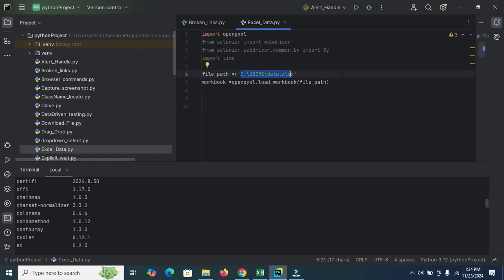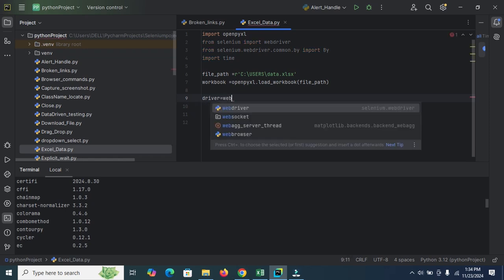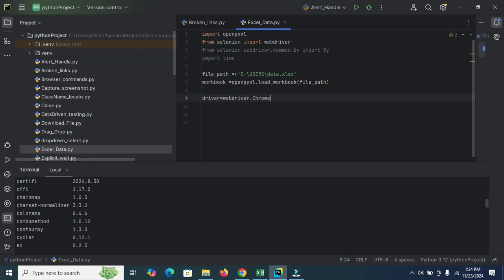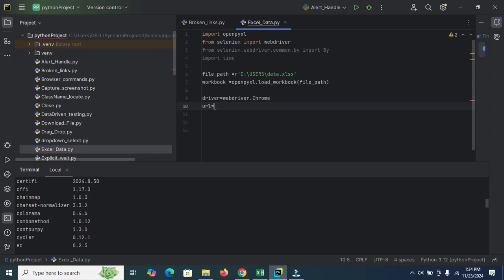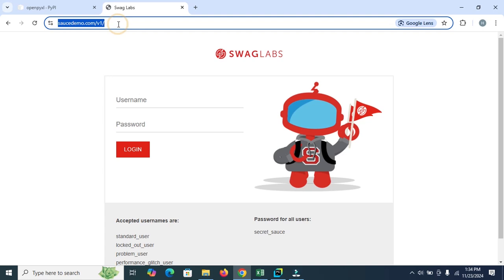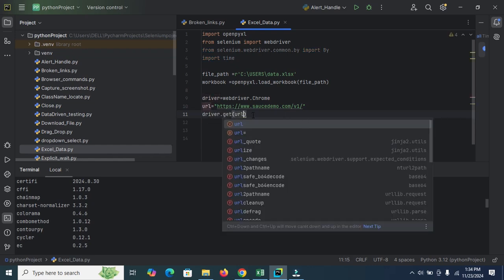Now step 2, initialize the driver equal to webdriver.Chrome and URL defined here. URL is equal to, enter the URL of the login page and paste here. Here I just declared a variable URL. Now use this variable by using driver.get(URL). driver.get is basically used to navigate to the URL.